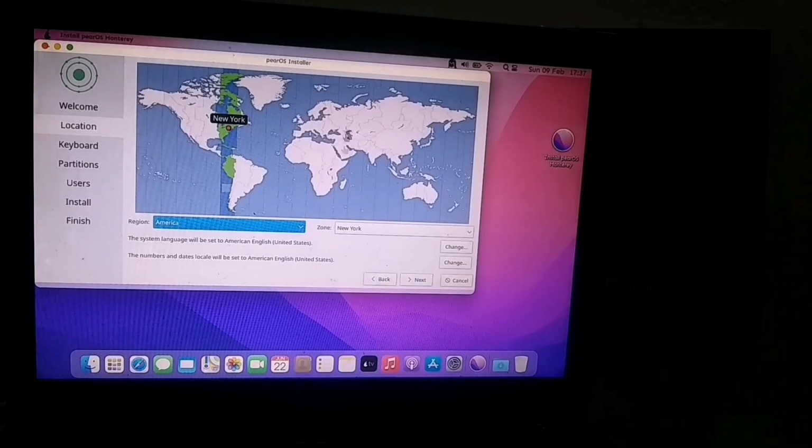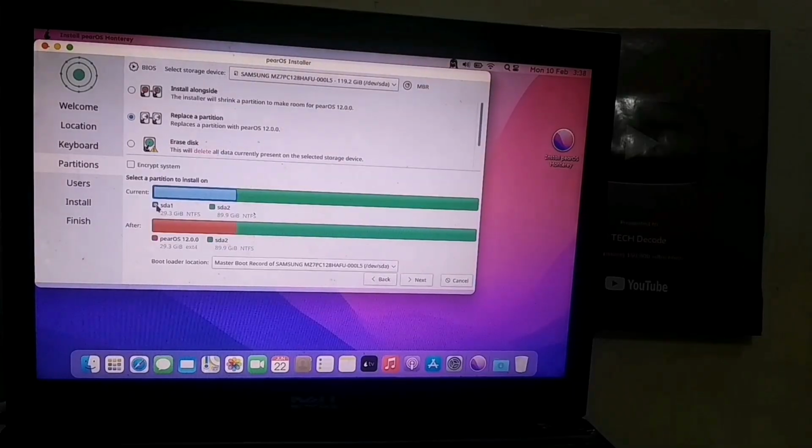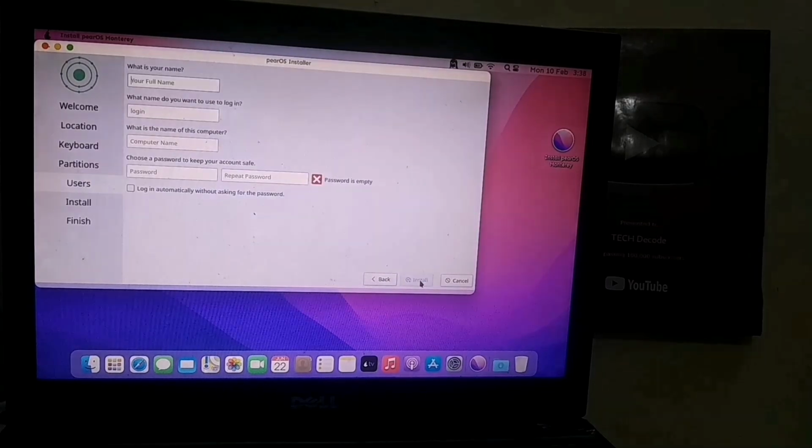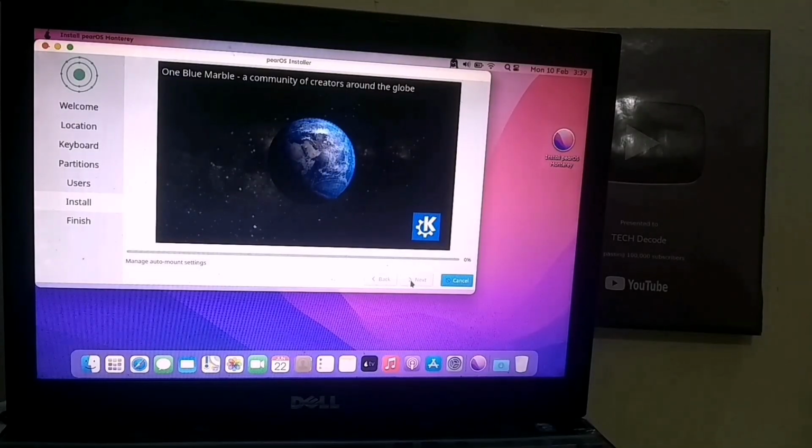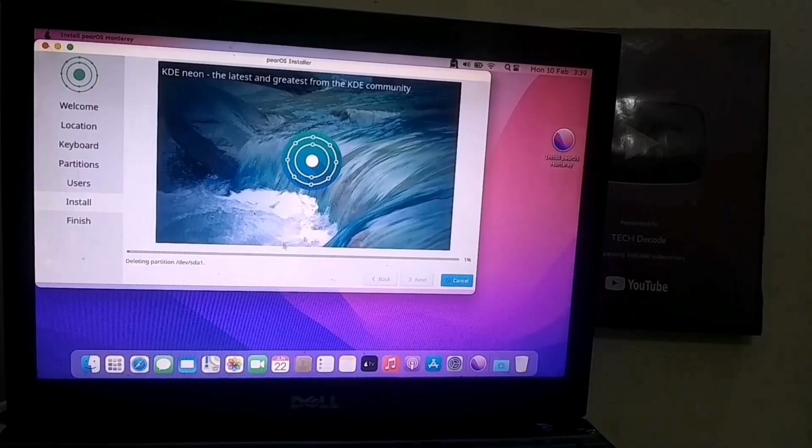After this, select your location based on where you live and click the next button. Then, choose the Replace a Partition option if you want to install this OS alongside Windows. Now, select the partition where you want to install it. Make sure the selected partition is completely empty and has at least 20 GB of free space. After this, enter your details such as username and password, then click the Install button. The installation process has now started, and it will take around 15 to 20 minutes to complete.